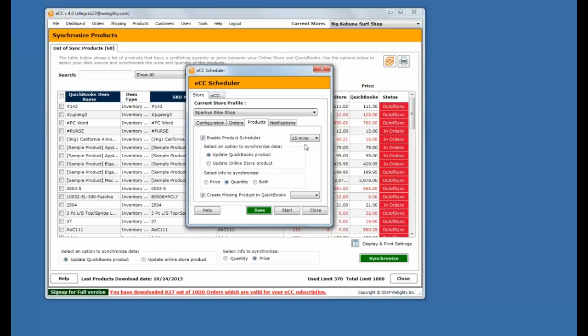So 15 minutes is as fast as you can get within the scheduler, not taking into account if you have a really, really large database. If you have an extremely large database, you can look at about an hour, maybe even 2, depending on how large that database is. So very good question. Thank you.